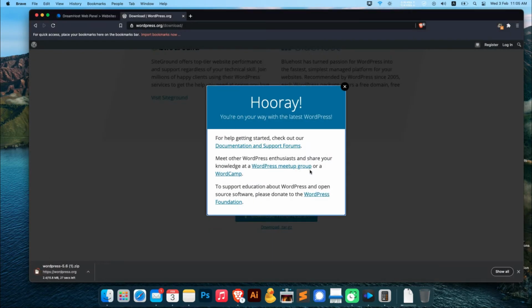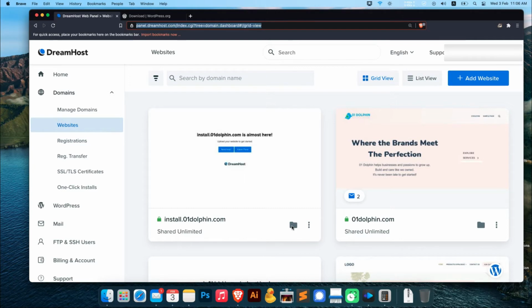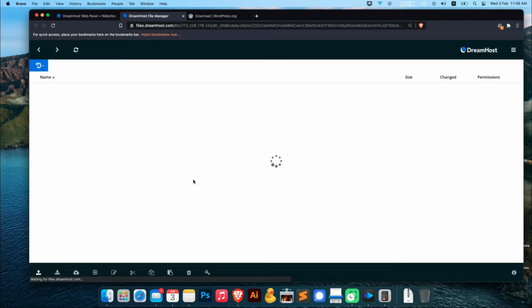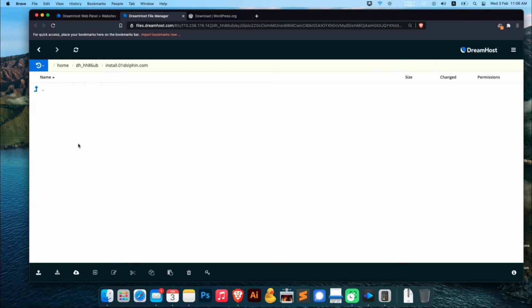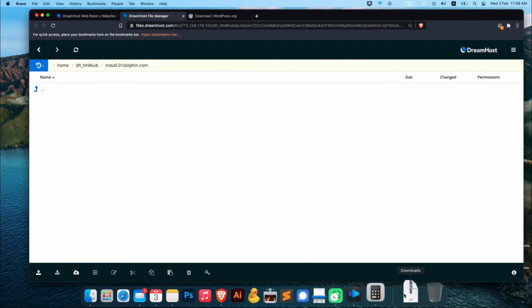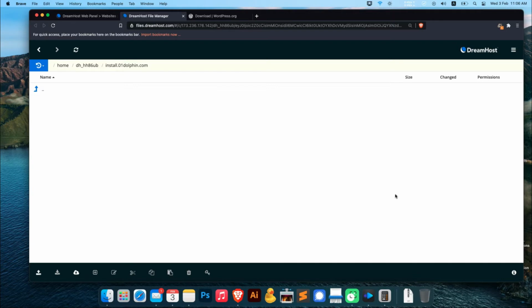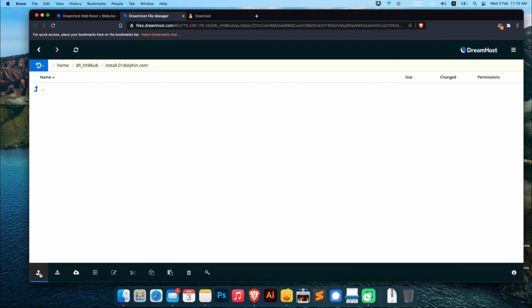After downloading, go into the file manager of your website, and after going inside, just double click on the website's folder. For me, it's install.01dolphin.com. Just go into that website, and this is where you have to upload the downloaded WordPress package. You can upload this WordPress package by clicking the upload button inside the file manager, or by uploading it via FTP or SFTP software.